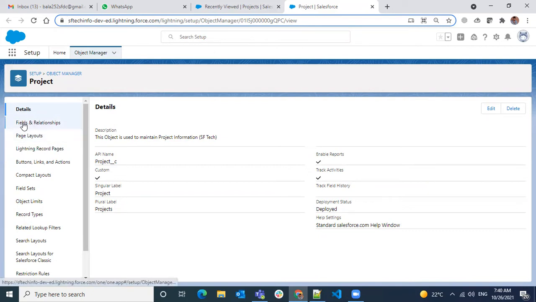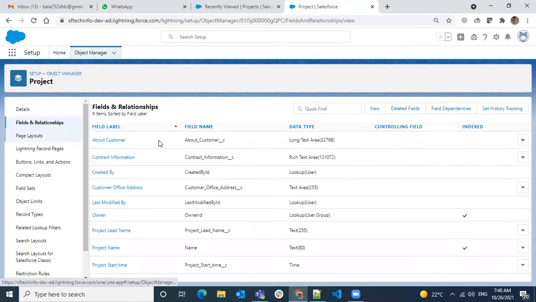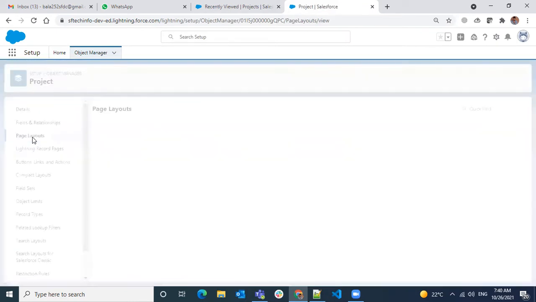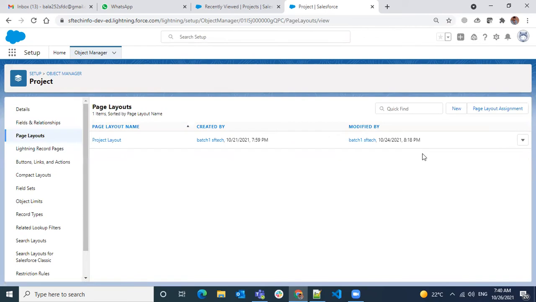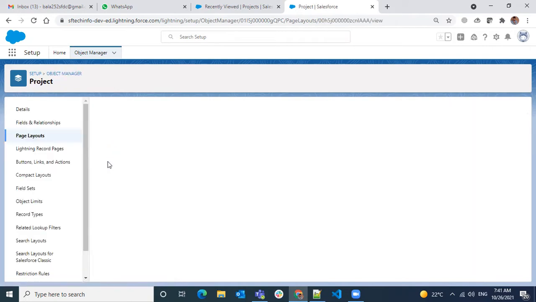Okay. So where we create new fields is in Fields and Relationships. Similarly, next to Fields and Relationships, we have Page Layouts. In Page Layouts, we can create multiple page layouts. And there's one more option called Page Layout Assignment. We'll come back to this part later. But when we have multiple page layouts, you will see a list view over here. Okay, let's open this page layout.